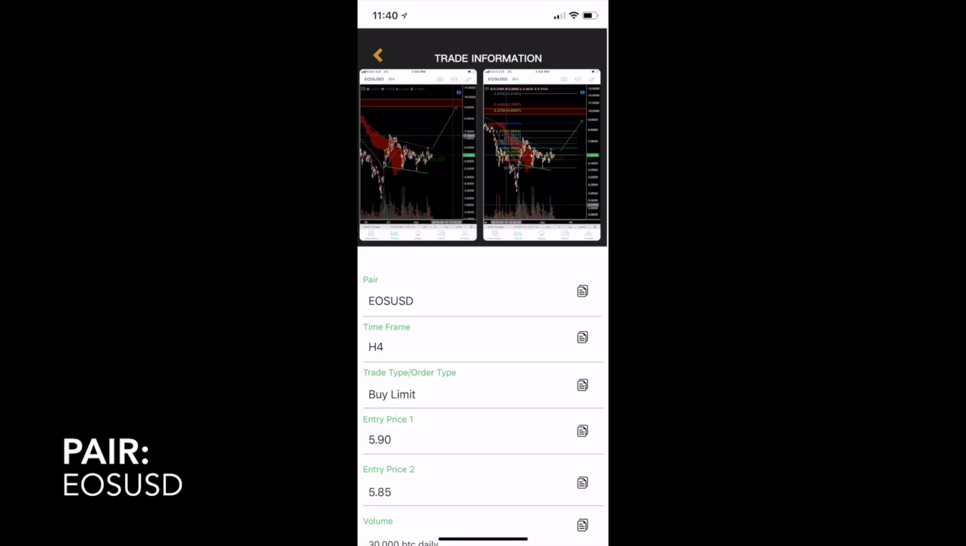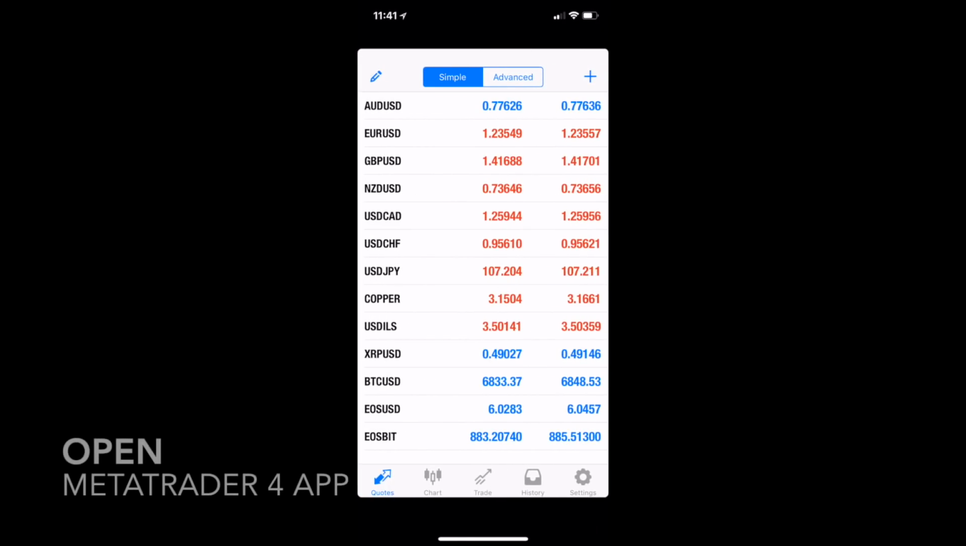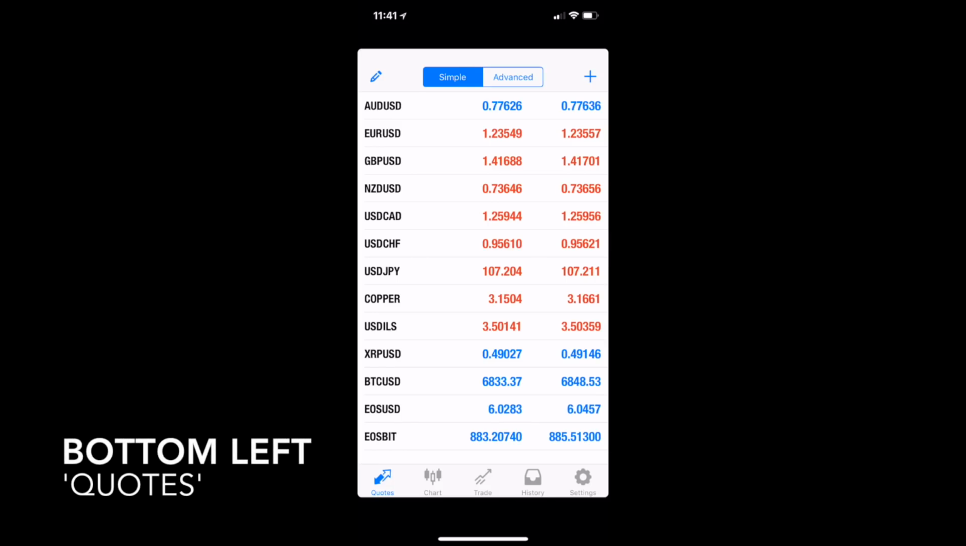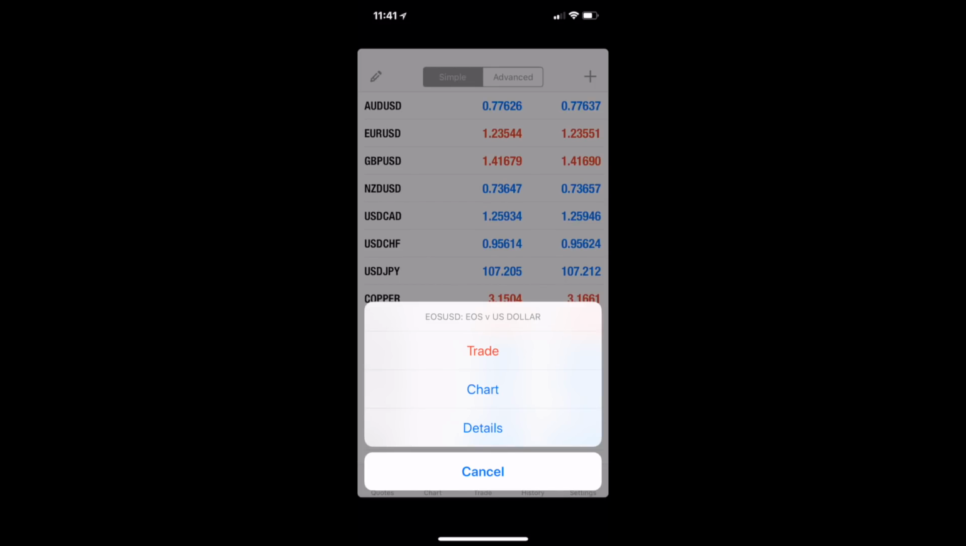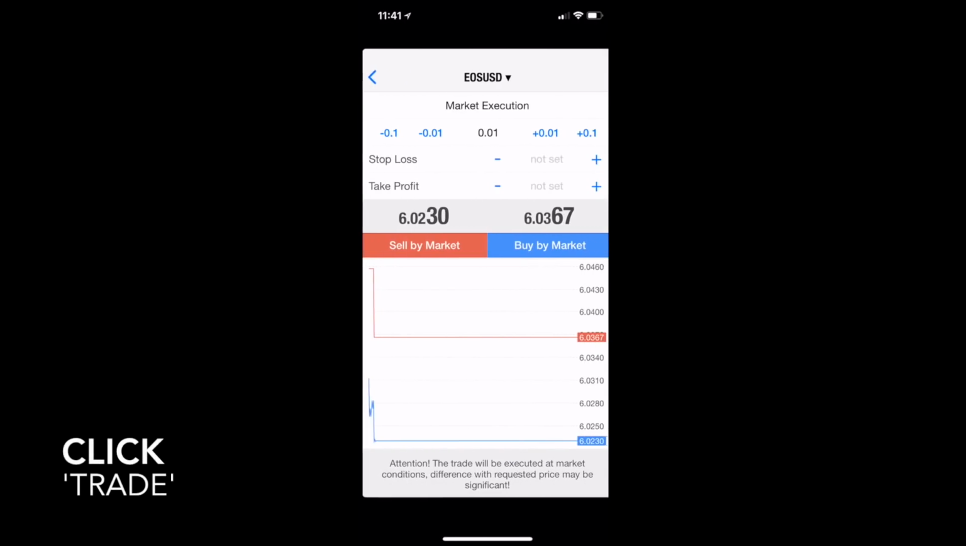All right. So what we want to do is go to our MetaTrader 4 app. You should have it pulled up, MetaTrader 4. And you're going to click on trade. Now this is on an iPhone, so it'll be a little bit different on an Android, but at the bottom left, it says quotes. That's where you're going to find the pairs we're looking for. So you can see towards the bottom, it has EOS USD. You want to click on that to bring up the actual menu that says trade. So you want to click on trade because this is where you're actually going to enter a trade.